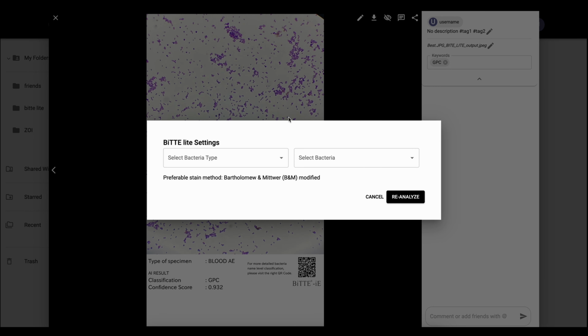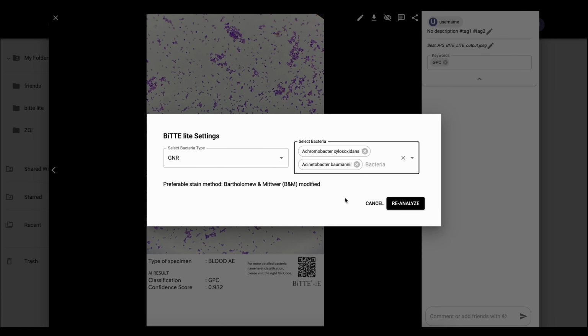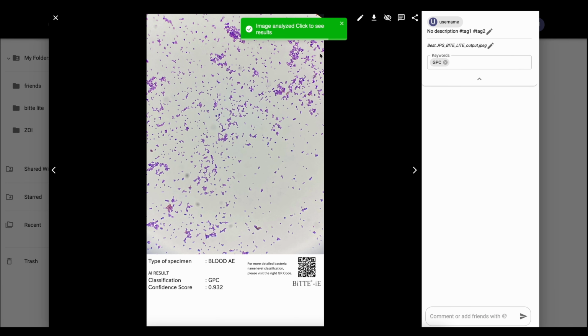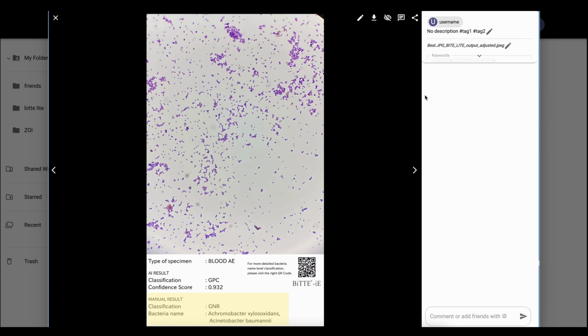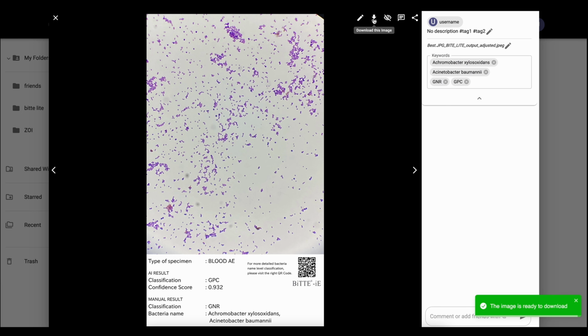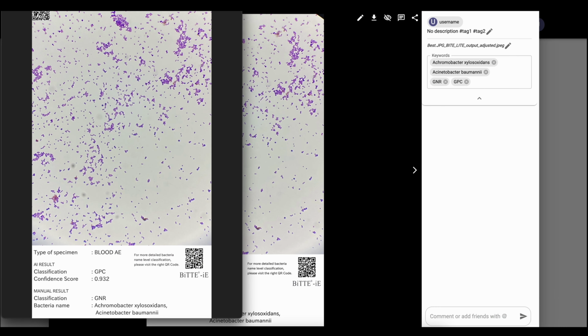In this window, we can select the type of bacteria and one or more additional options. For example, I'll try with GNR and the first two options in the menu. Click Reanalyze, wait a few seconds, and then review the result. Now, in the manual results section, the selected options have been added, and these keywords have been pre-selected automatically. Of course, this resulting image can also be downloaded and opened on your device using the Download this image option.